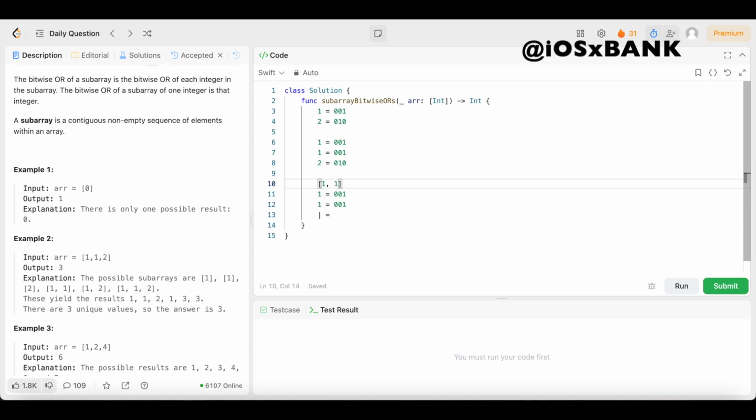y'all can see which subarray we're on. So this subarray, yeah, let's do it like that so it can make sense, y'all. So this would be 1, then this would be 1, and this would be 2. Boom. So now let's clean this up a little bit. Okay, so now we're on this subarray right here.